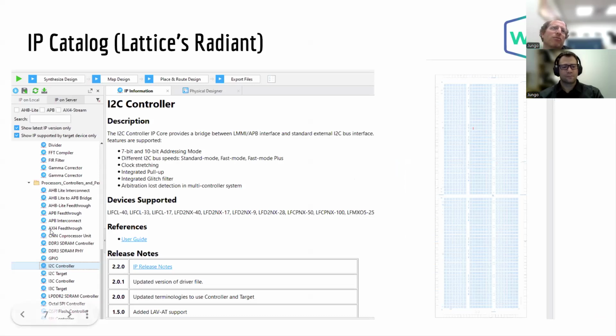So this is an example from Lattice's Radiant. This is the IDE from Lattice. All these companies, by the way, that we mentioned are our partners: Lattice, AMD Xilinx. We just finished a talk with Altera a couple of minutes ago. So all of these are WinDriver's partners, and we work together with them.